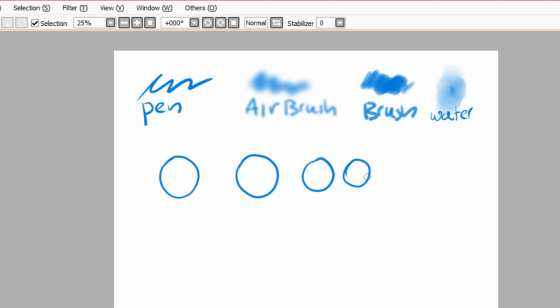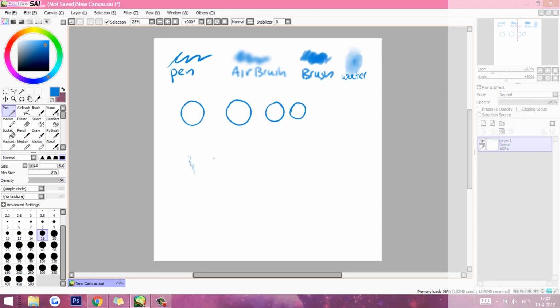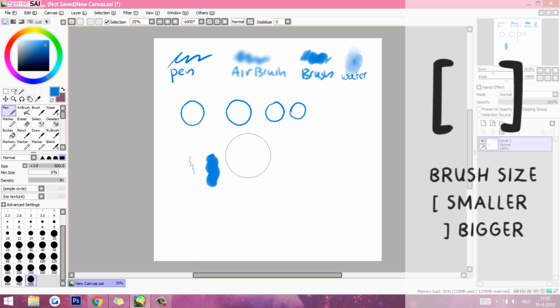Now, for an easy shortcut to make your brush size increase or decrease, use the brackets of your keyboard. And this is like the best shortcut ever, because you can just very easily make the brush bigger or smaller.